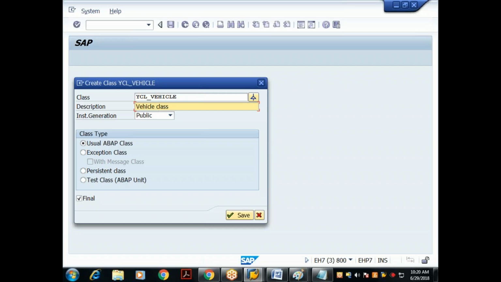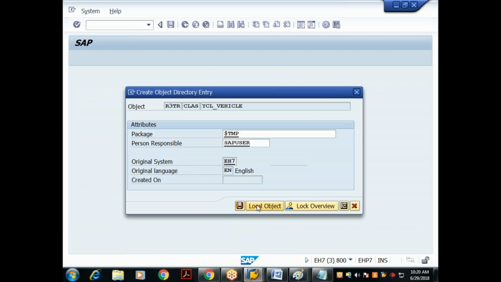What is the default visibility for any class? Public. And what is the class type? Usual ABAP class. So far we are not focusing on the final checkbox. By default this is selected. Let it be selected. I am not deselecting it. So I'm creating a vehicle class.